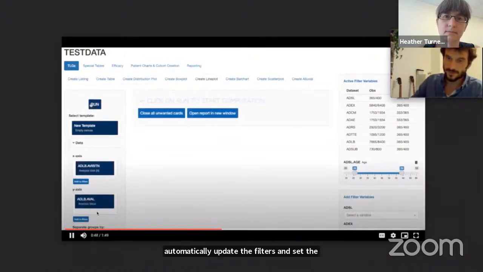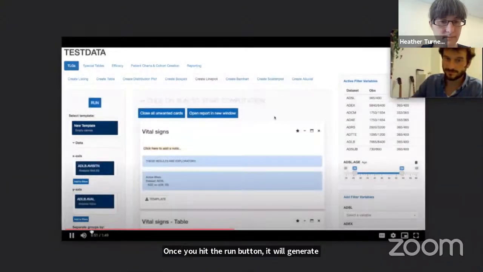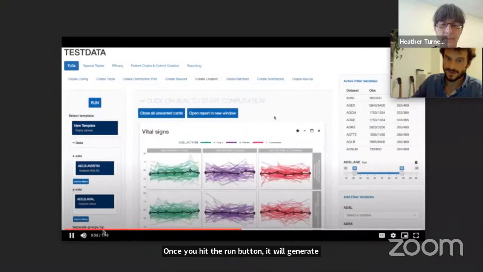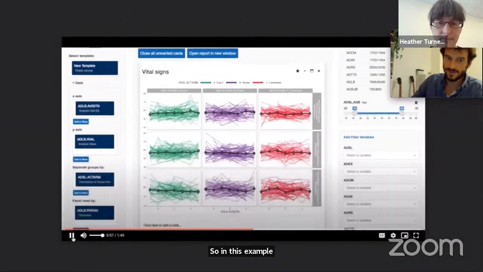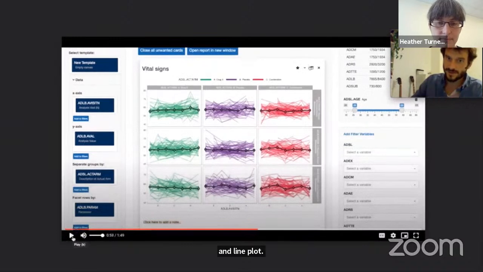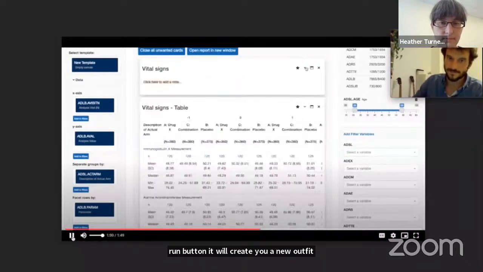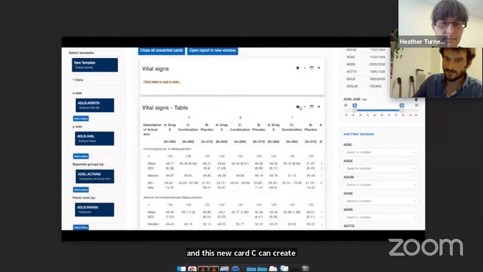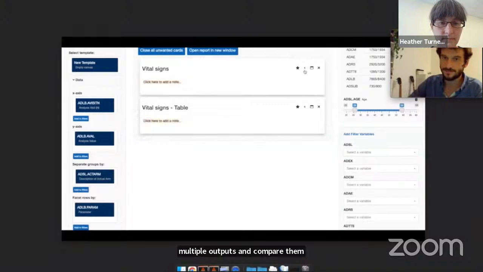Once you hit the run button, it will generate the output that you pre-specified. So in this example, a line plot. And one particularity is actually that every time you hit the run button, it will create a new output in these new cards, so you can generate multiple outputs and compare them side by side. Also, in this example, it gives you an additional table with some descriptive statistics.